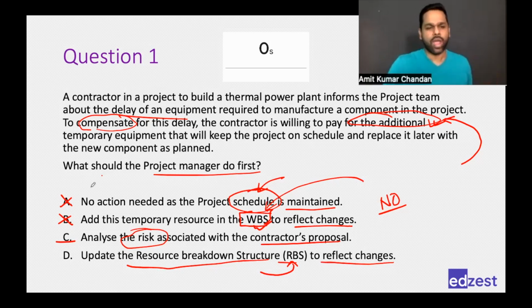Yes, anyone? Why did you eliminate D? Because I can see everybody said C, which is in a way correct. But why not D? Anyone would like to discuss their thought process? The resource has not been analyzed yet. So how do we update the resource breakdown structure without analyzing the risk and everything associated with the new resource? That is what I think.